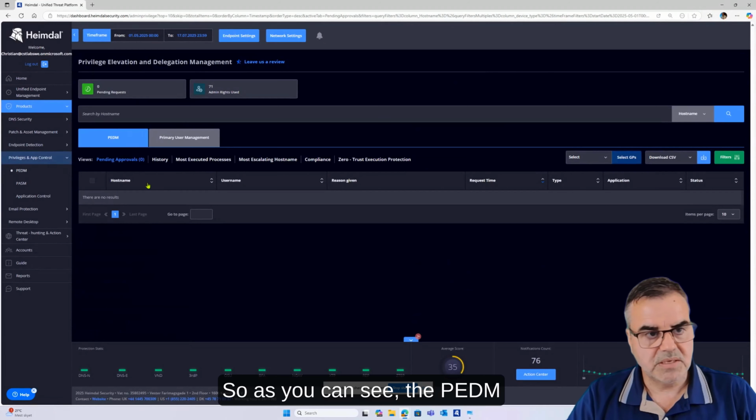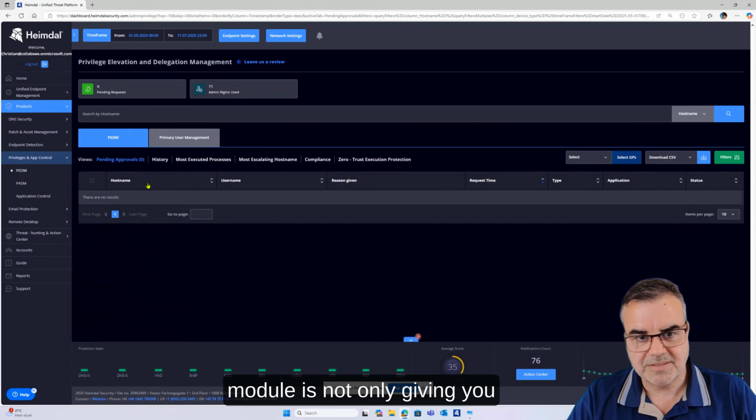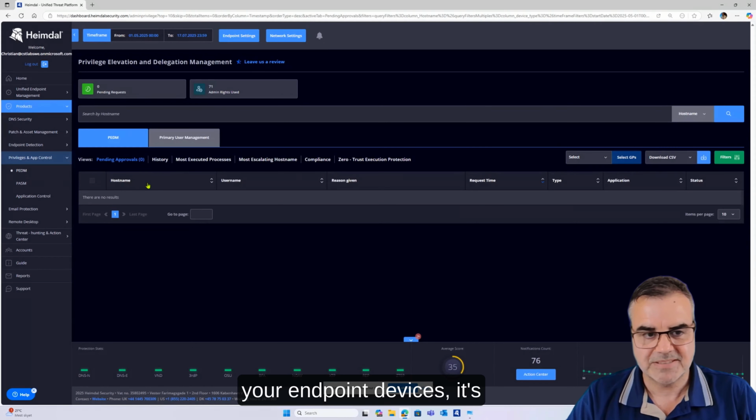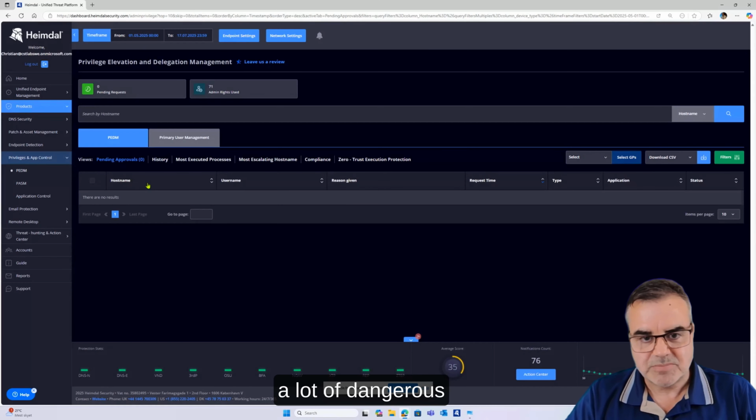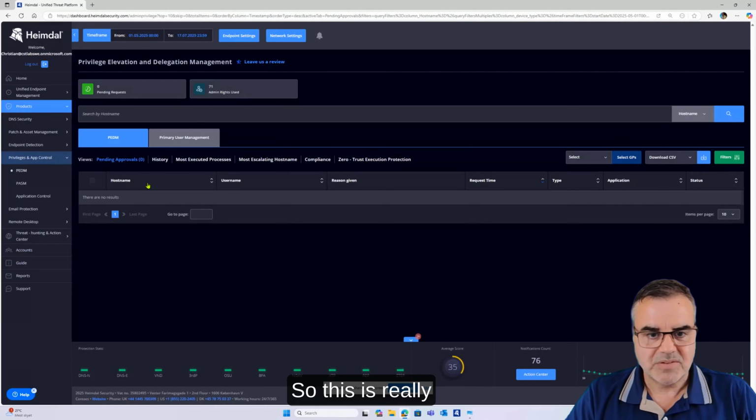So as you can see, the PEDM module is not only giving you access as an administrator to your endpoint devices, it is actually controlling what you can do on an endpoint device and protecting it on a process level, which is really handy with all the new things coming in. You see in the news right now, a lot of dangerous files and dangerous programs are being spread. So this is really taking the protection to the next level.